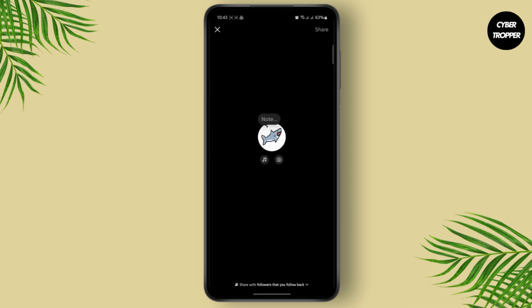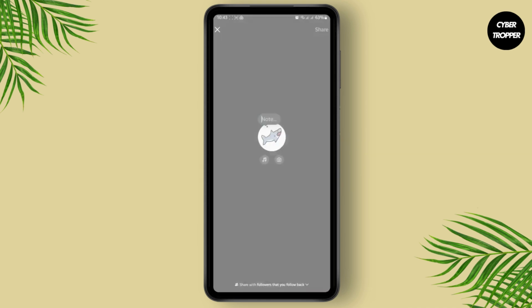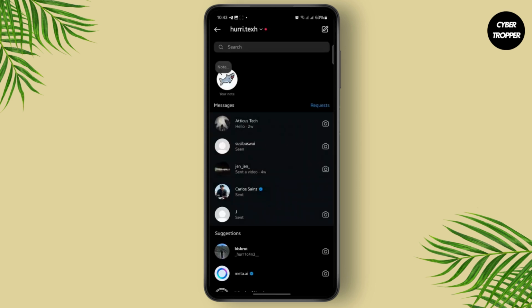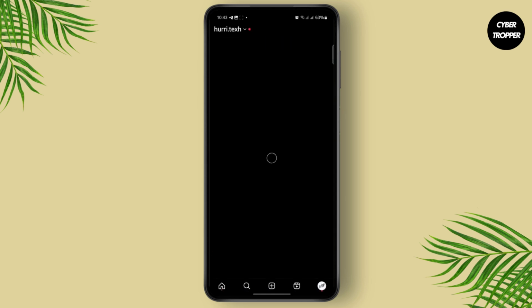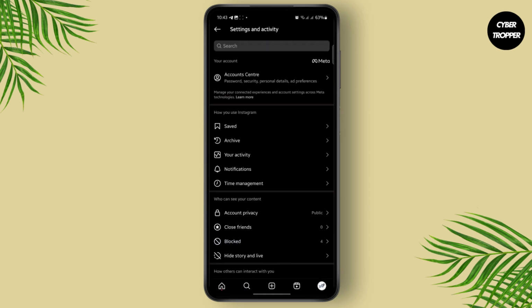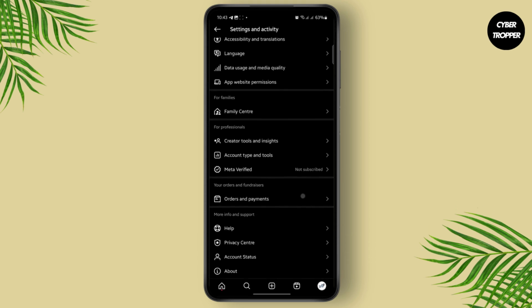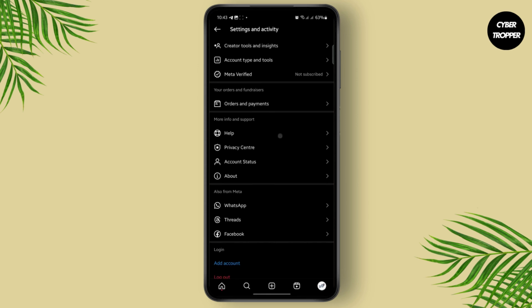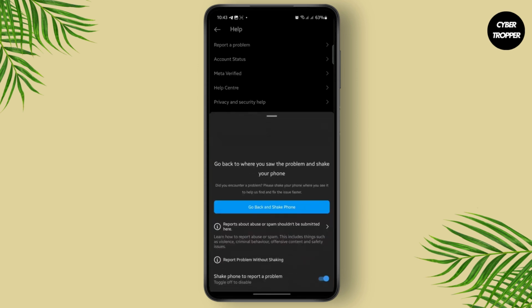You want to head back over to your profile and take a screenshot of this page where you don't see the music option right here. And once you do that, just go back and then head over to your settings. Once you are inside your settings, just scroll down until you see Help Center. So just tap on Help, and from here you can report a problem.